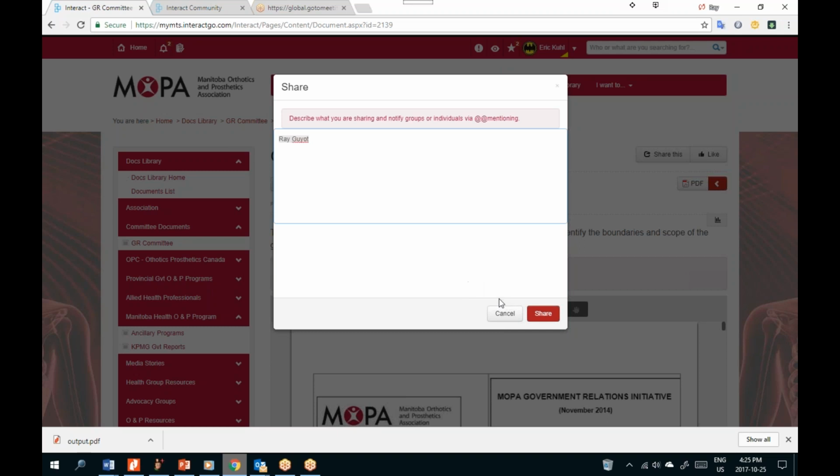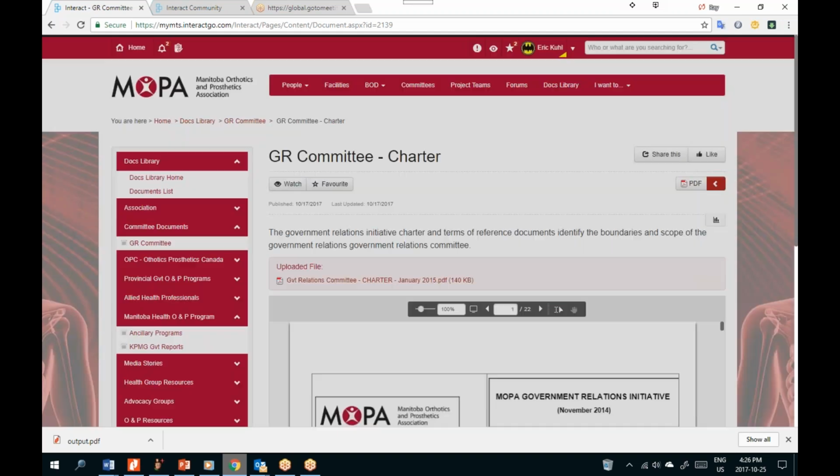And then you could provide some additional text. You could add that space now and say, Ray, this page might be of value to you. Then when he clicks on share, Ray would get a notification through the notifications bell icon, and it provides a direct link back to this page that Ray can then open and read. Any pages throughout the intranet that you know somebody else would benefit from, you can share out.